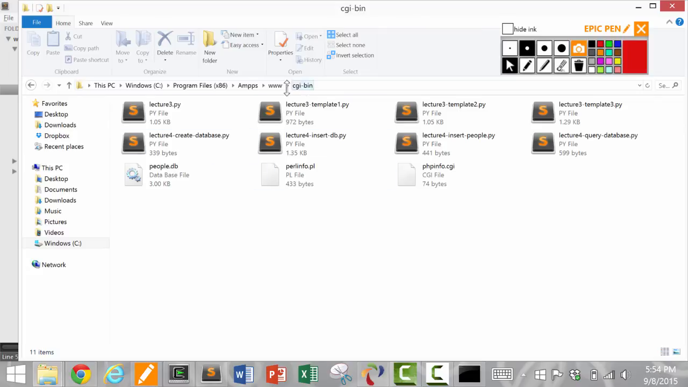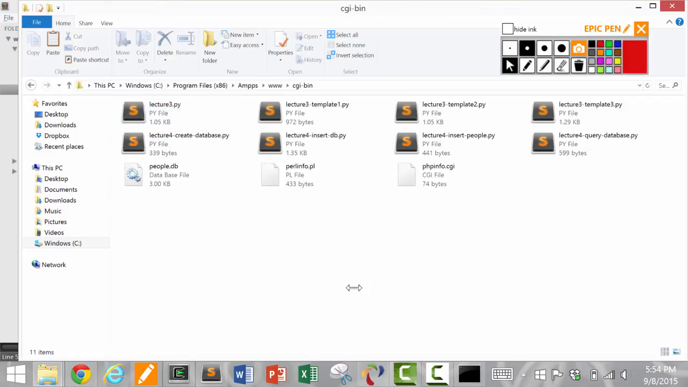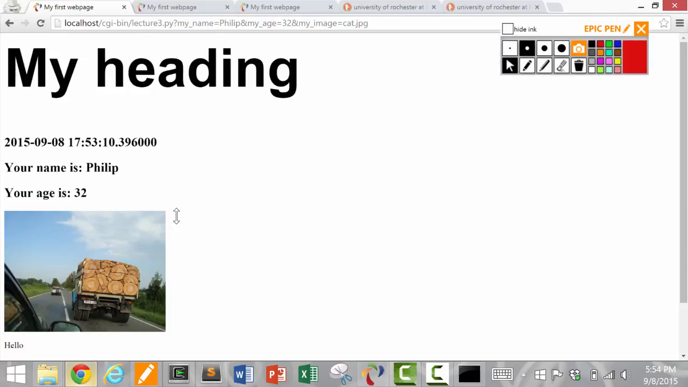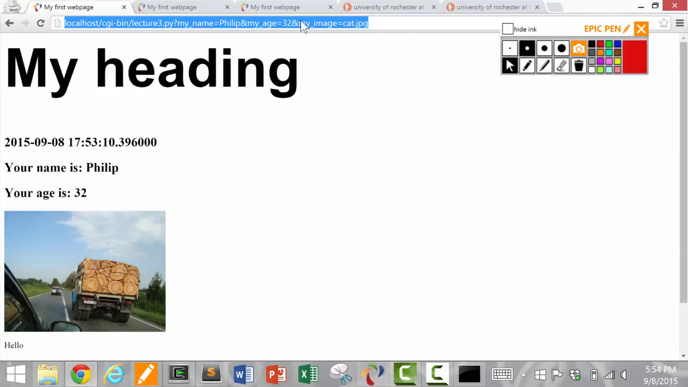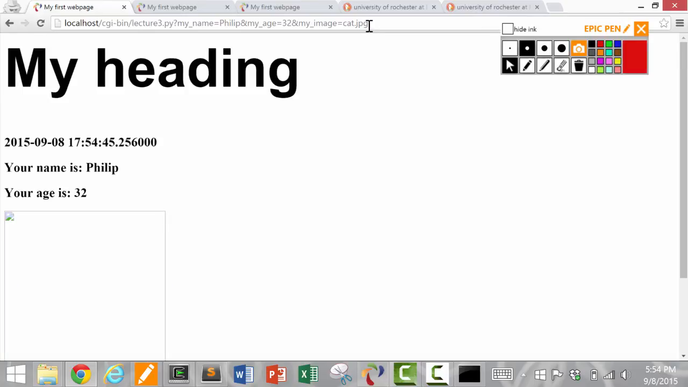Okay, so I'll do a dot dot. Actually, let me just copy it in just to show you. So I have a cat picture, right? There's a cat. It's great. I'm going to copy it into the CGI bin, so it's the same directory. So it's all good. It's the same folder. Now, what if I do this? If I do myImage equals cat.jpg, if all works well, didn't work.